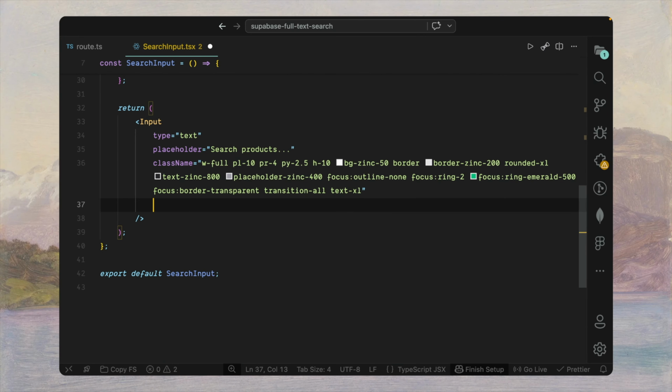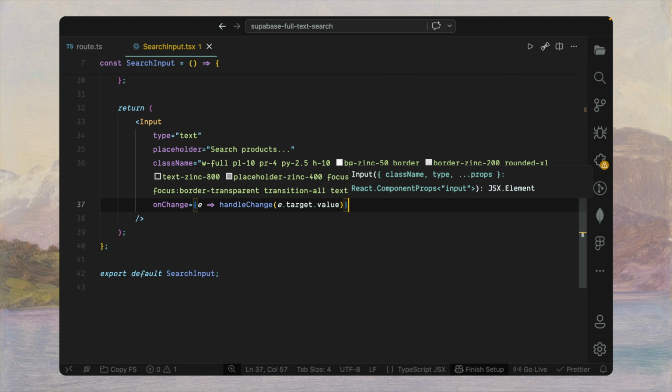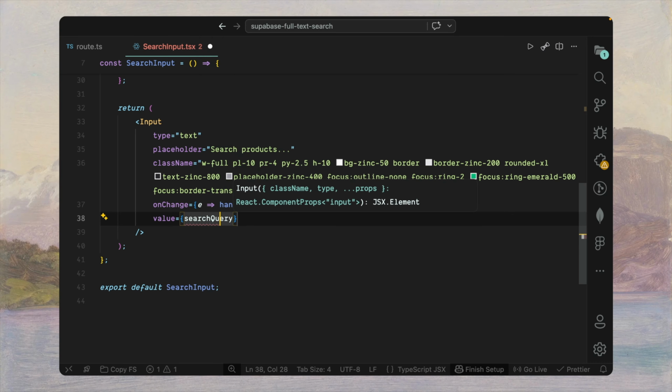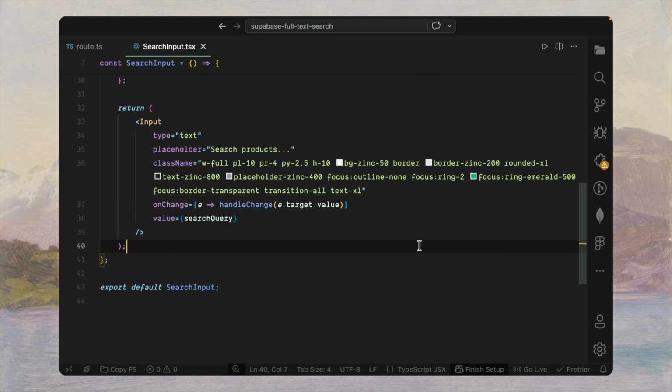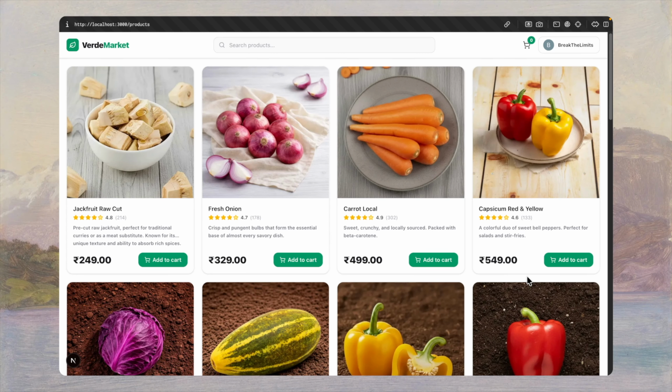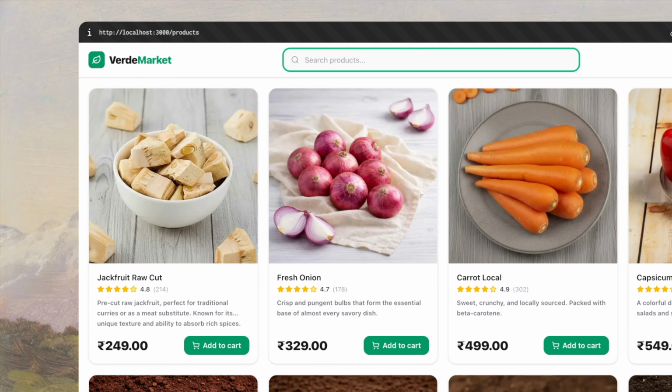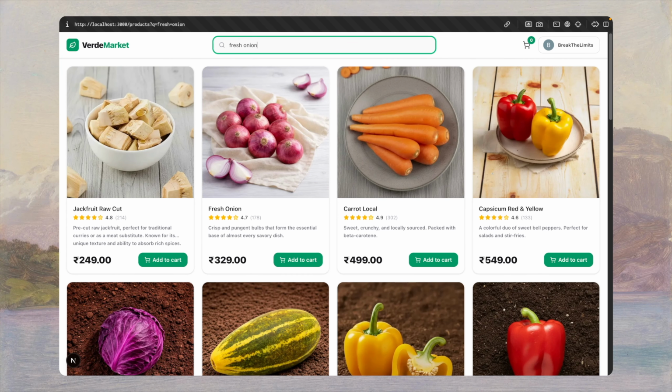Now let's connect everything. Attach the handle change function to the input's on change event and set the value as search query. So now our input is fully controlled and connected to our search logic. Now let's go to the browser and try this. So right now the input is empty and you can see the URL is clean. Now let's search something. As I start typing, you can see the URL is updating in real time. That's great because now our input and URL are perfectly in sync.